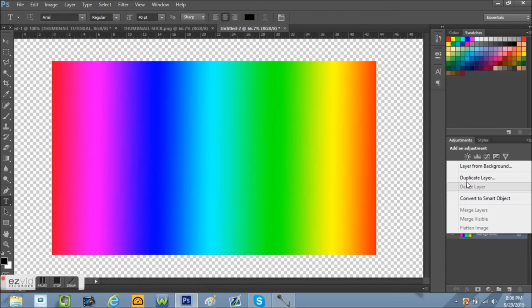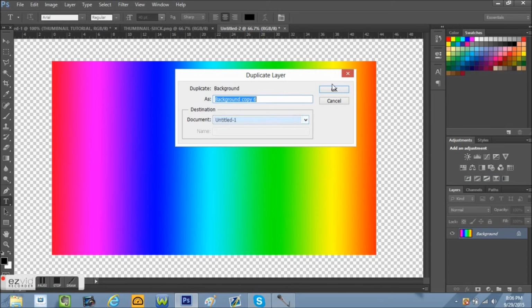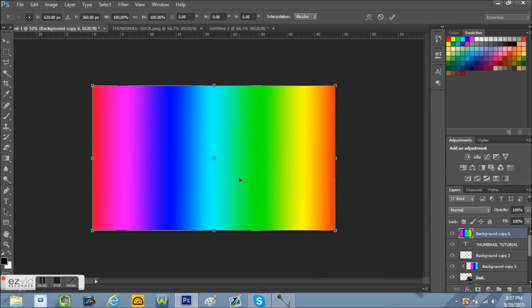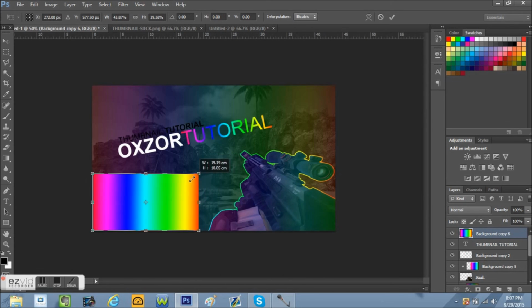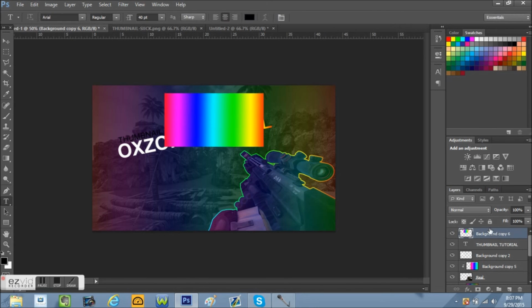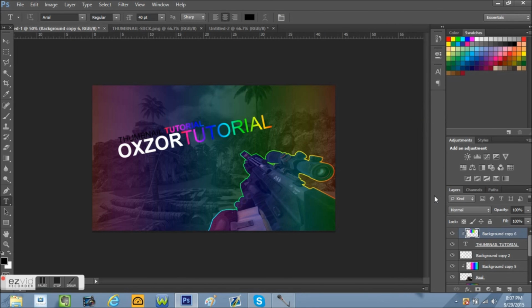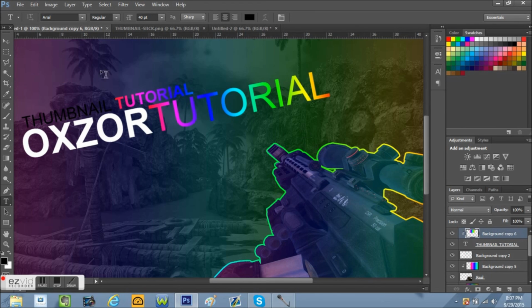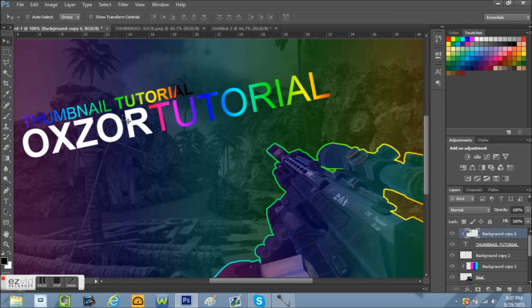So you're going to bring your spectrum back over, size that one down like so, and put it over the thumbnail. Just drag that over. You can zoom in and then drag that over to where it's the regular text. So I'll put it on tutorial, but I'm going to move that over to thumbnail so that the colors don't clash. And I think that looks pretty nice.